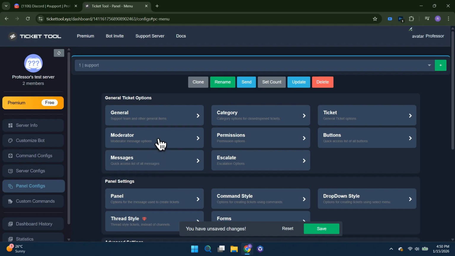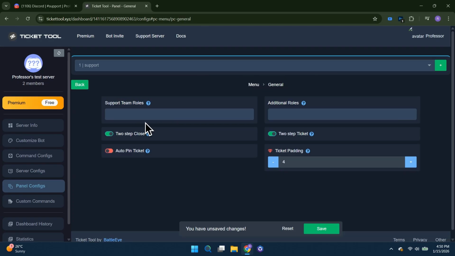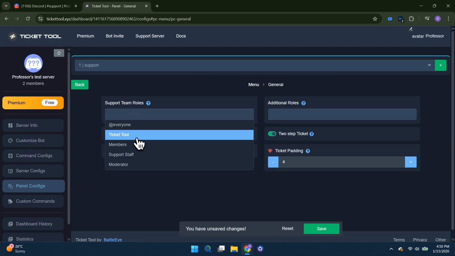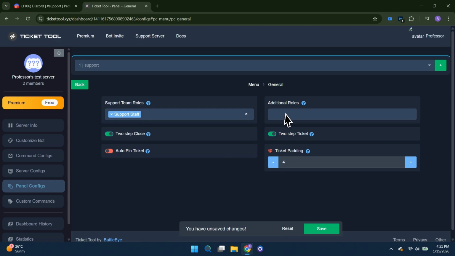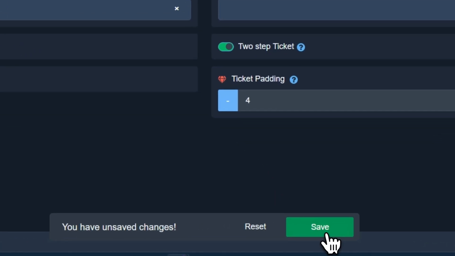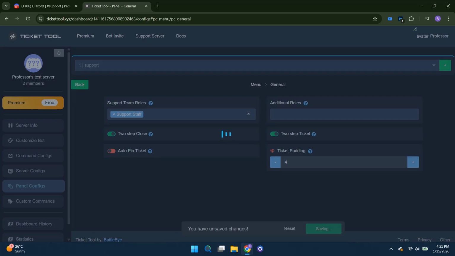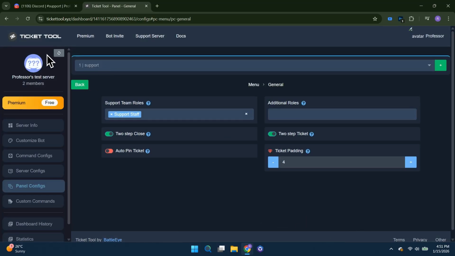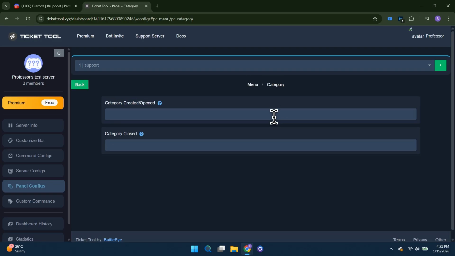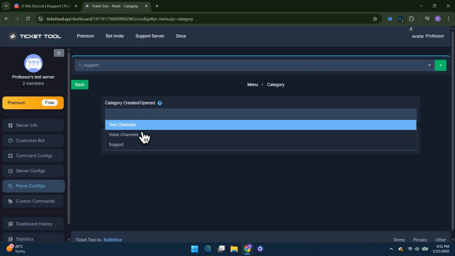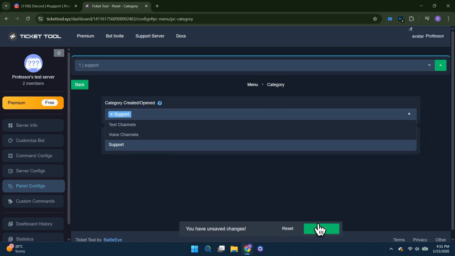After creating the panel, go to the General settings and select the role that should act as the support team, such as Support Staff. You can add additional roles if you want, then save the settings. After that, go to the Category settings and select the support category you created earlier, then save again.